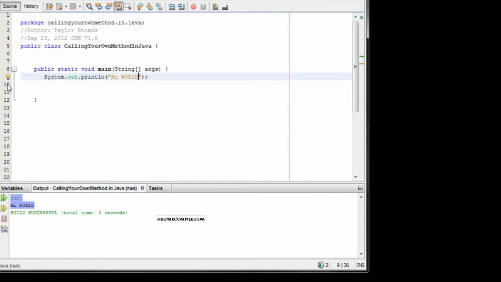So how this actually works is System.out.println is the name of our method, and inside the parentheses are our parameters. The acceptable parameters for System.out.println in particular are either text inside quotations, numbers, or a variable name. But in this instance, hello world serves our purpose just fine.